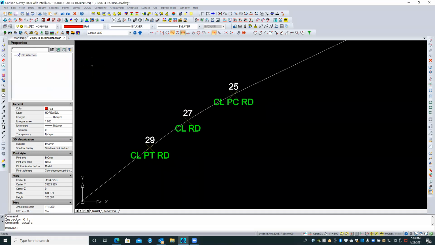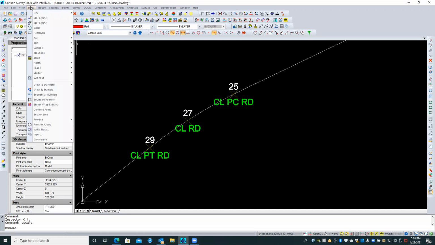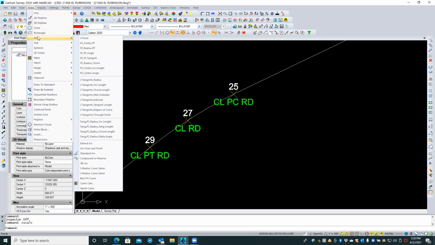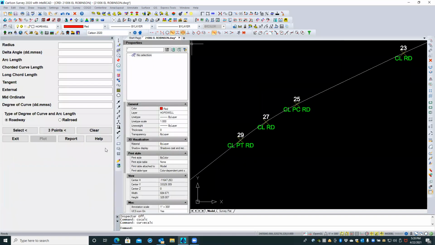So if you go to the draw menu, this is what I was hoping it would be the same thing, but it's not. And go to the arc. And why it's under draw instead of edit or inquiry, I don't know. But all the way down at the bottom, the next to the bottom is curve calc. Okay. Now this lets you calculate curves, or you see the buttons there.